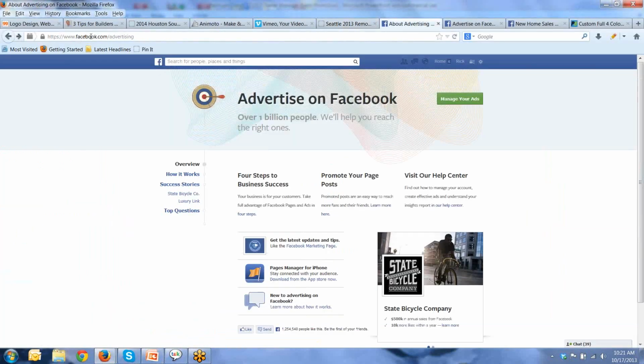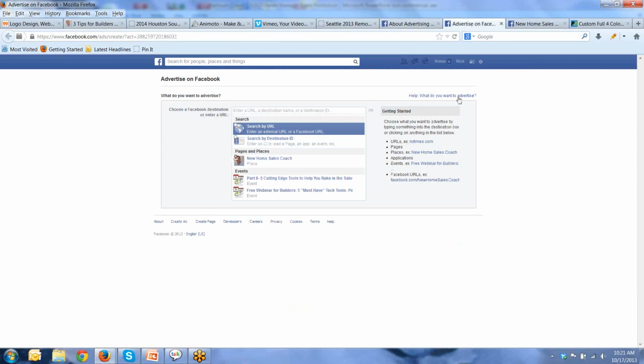So I'm just going to go to facebook.com/advertising. I'm logged into Facebook, and so this is the page that's going to show up. You're going to click on Manage Your Ads, and then you're going to come to another screen where you want to create an ad.